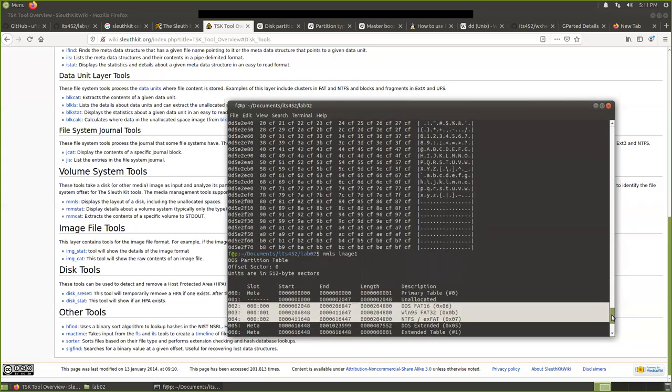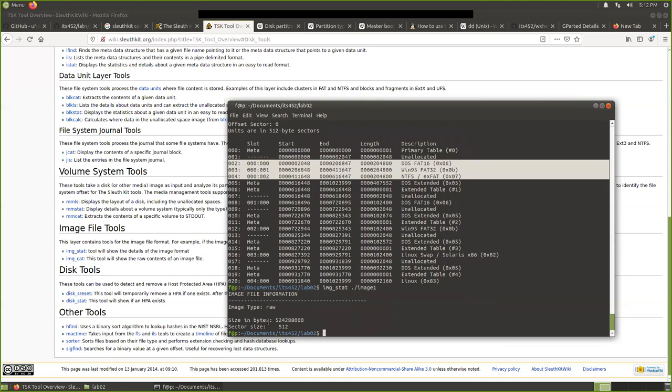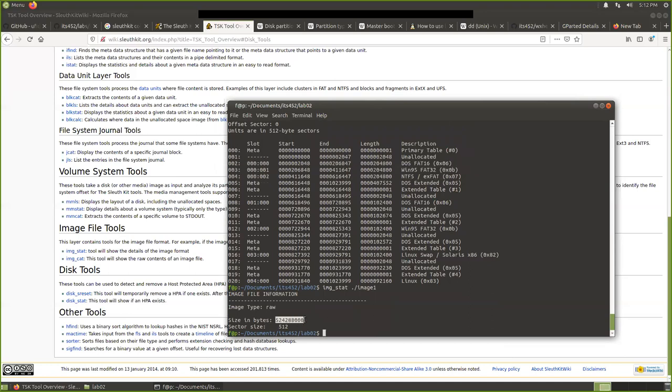Total number of sectors, we use disk stat or image stat, right? We have img_stat to show this image one. Size in bytes. Now we want to know size in number of blocks. Here we didn't see the number of blocks. We divide this number by 512, then we will get the number of blocks. So we can use a simple calculator, the bash calculator.